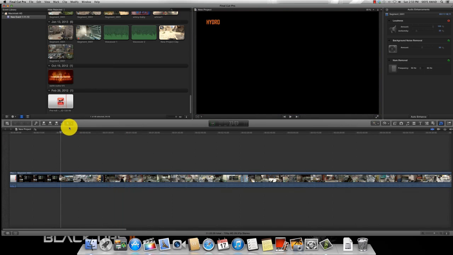So you want to go up here to your mouse tools, and right now I'm using select, where I can select things and things like that. They have trim, position, range selection, blade, zoom, hand, and these all do different functions, and I'll get into them in a different video, but for right now, I like to use blade for a lot of my editing, because I can just cut the clip.